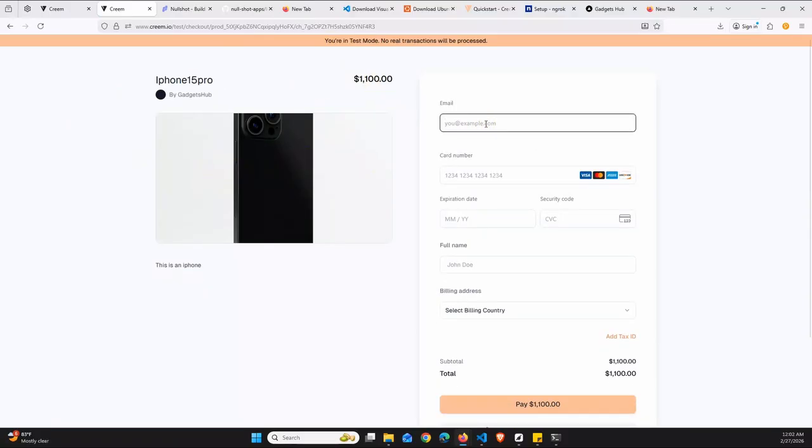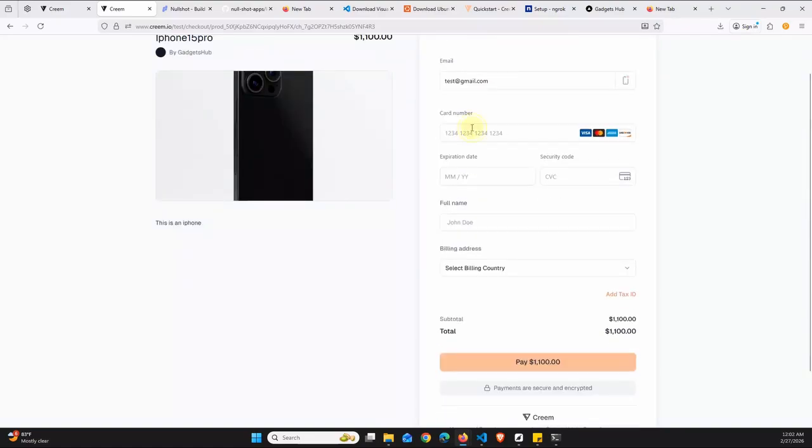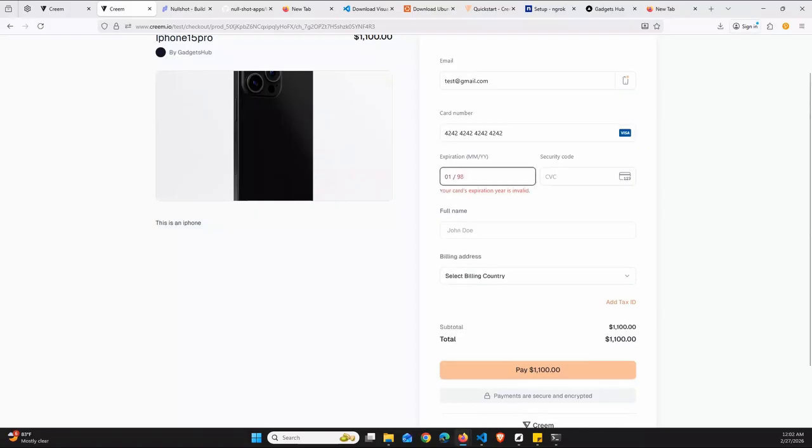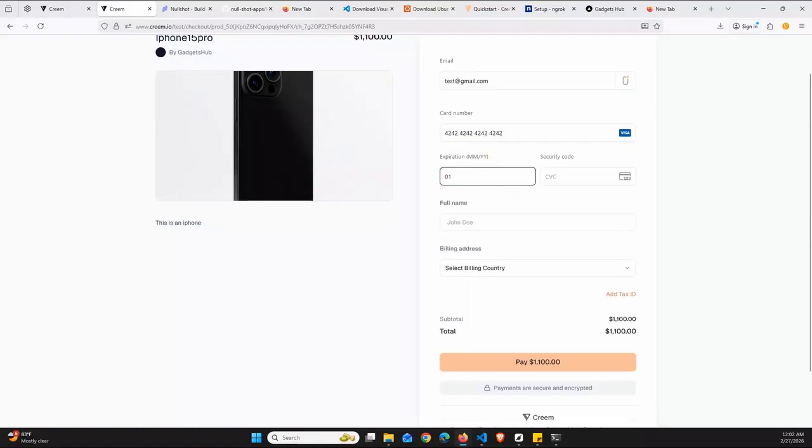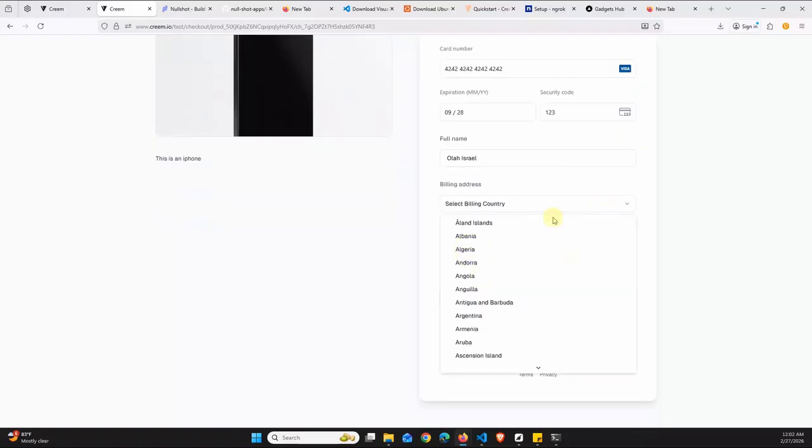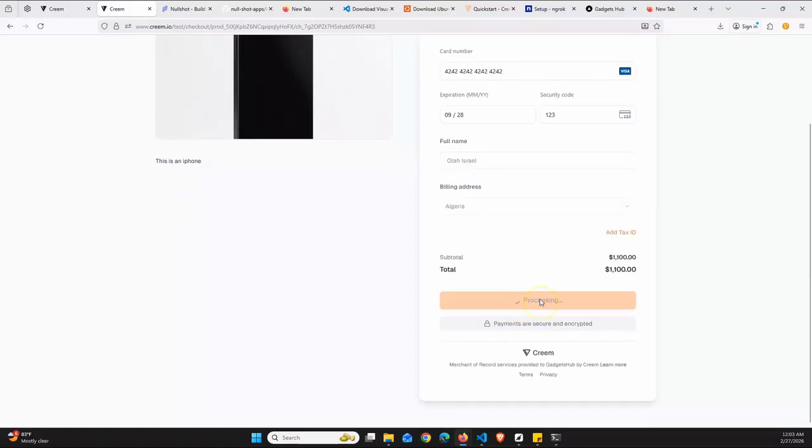So for this, I'm going to be taking test at gmail.com. If they use your real email here, you're going to get it. So over here, you're going to use 42. This is just like dummy card details. Then 01, you can also input, sorry. Expiration month 09 and let's see, 28, 123. Full name, Ola Israel. And you can select billing country. I can choose, let's say, Algeria, and you can just click on purchase and you wait for it to process.